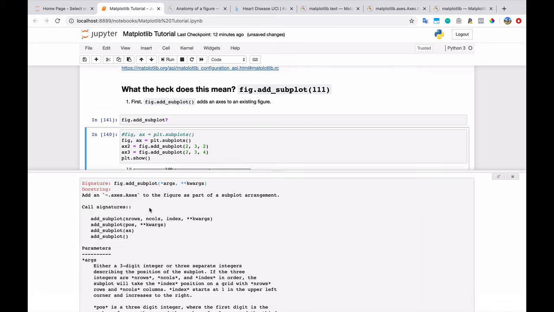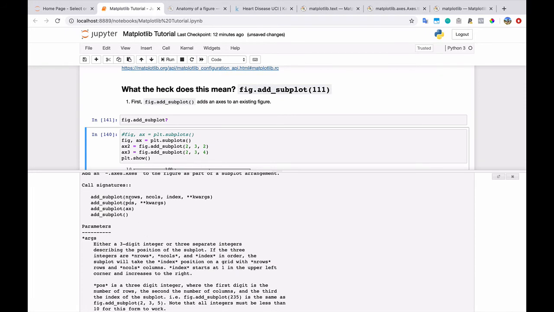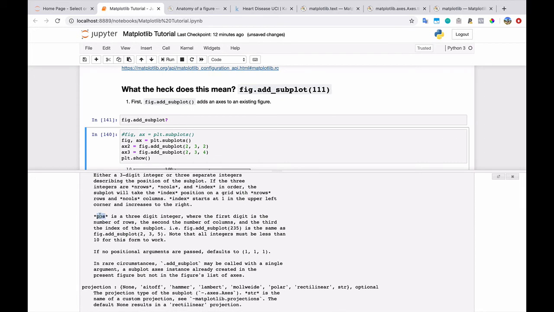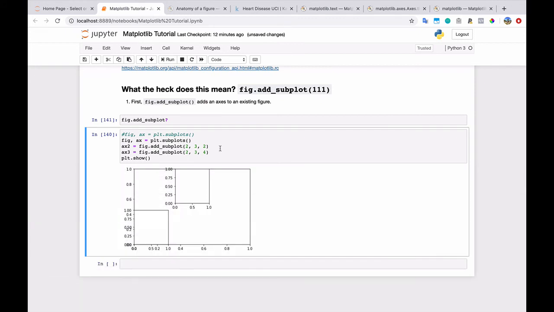Going back to the documentation, you'll see that we also can pass in just pos or x. So let's take a look at what those are. POS, position, is a 3-digit integer where the first digit is the number of rows, the second is the number of columns, and the third is the index. So this is why I think this is kind of confusing, because you can basically take these arguments and just squish them down with no commas, and this is exactly the same thing.